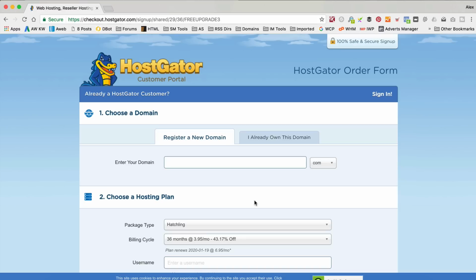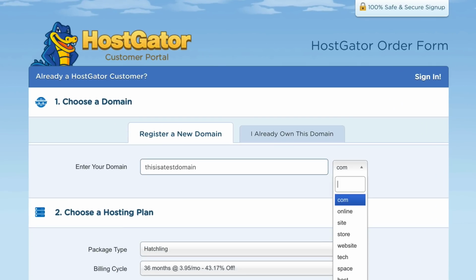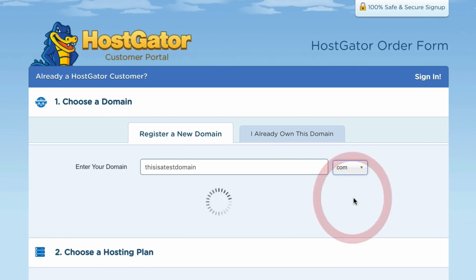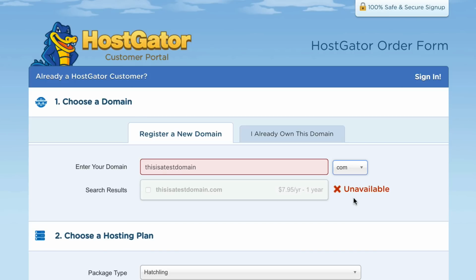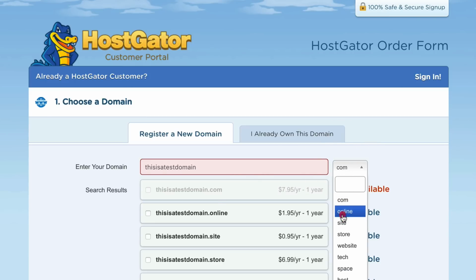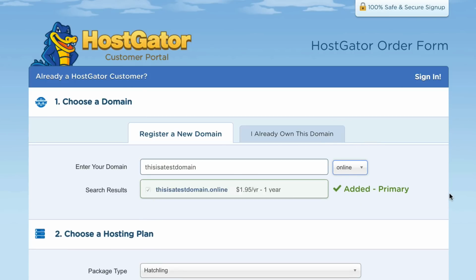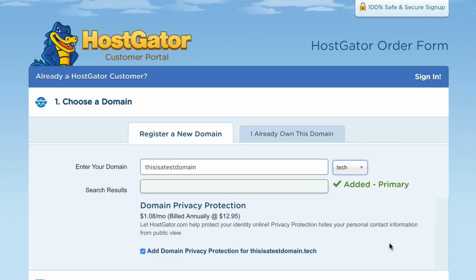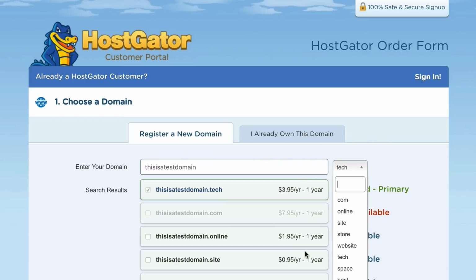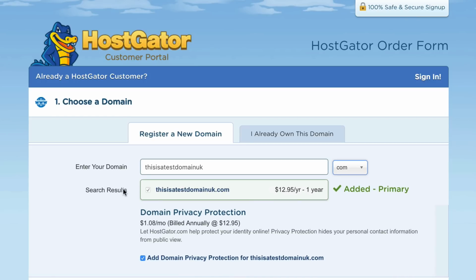Let me show you what that looks like. So this is a test domain. And then if I wanted that .com... Oh, unfortunately that one's unavailable. So I would have to either change the extension. .online is fine, but whatever you like, .tech. There's loads of domains. Or you could just change the words here. Maybe add some letters, country, whatever. And again, it will go off and see that one's available.